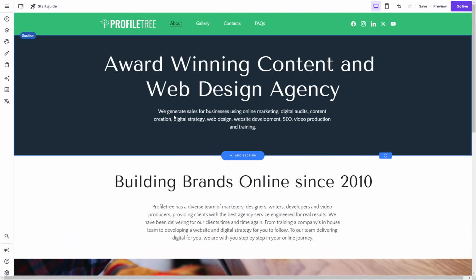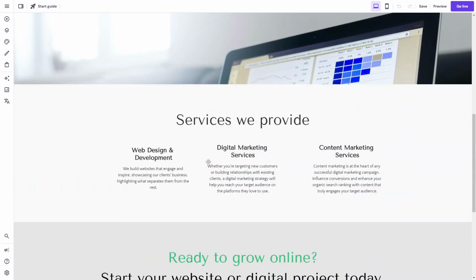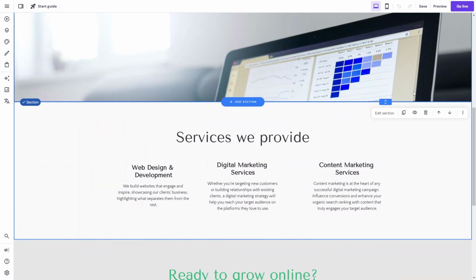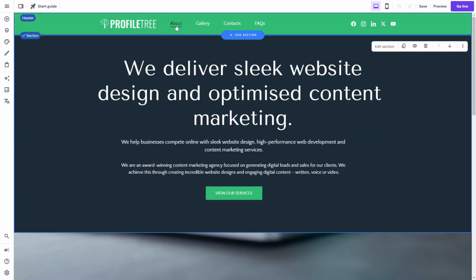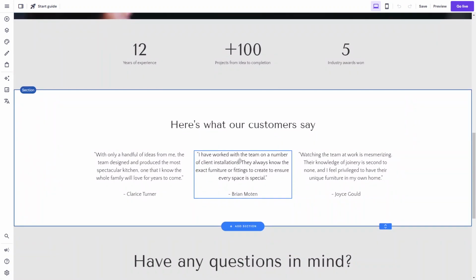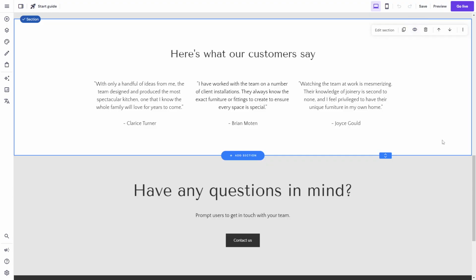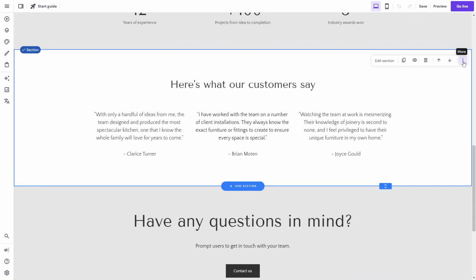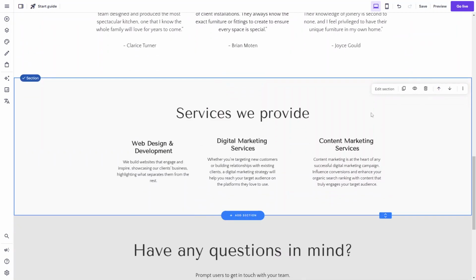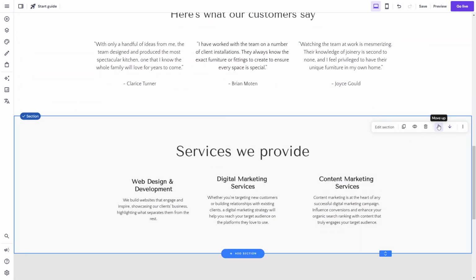What we're going to do is go back to the home page because we have this section already set out. We are going to click on more and copy section, go back to the about page, and where it says add question or add section, we are going to essentially paste the section underneath there. So we've got services we provide.